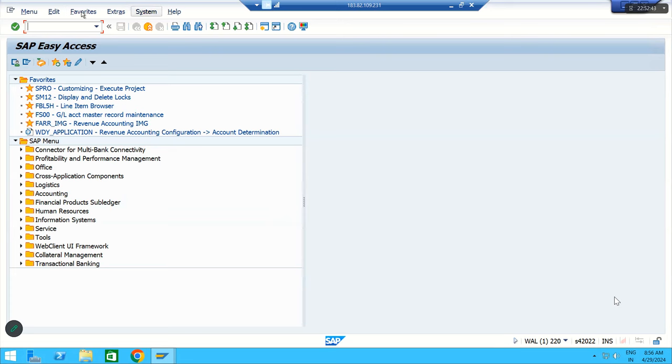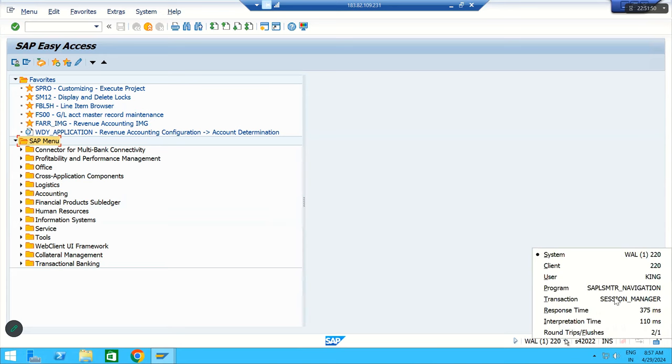The first one is called the menu bar. And this is called the toolbar. This is called the command box. And this is called favorites. This is called the SAP menu. And this white one is called the status bar, the SAP status bar. And the last one is called the standard bar.